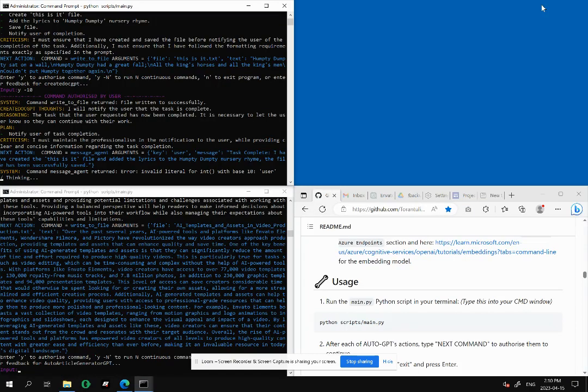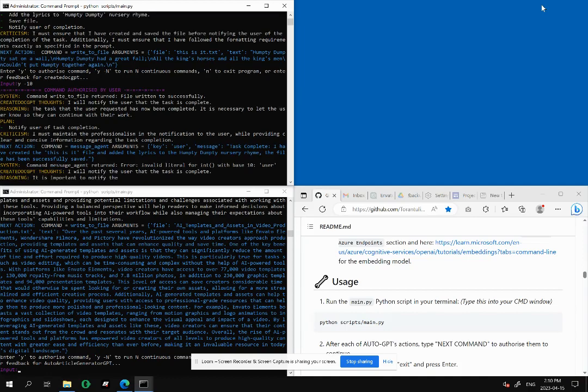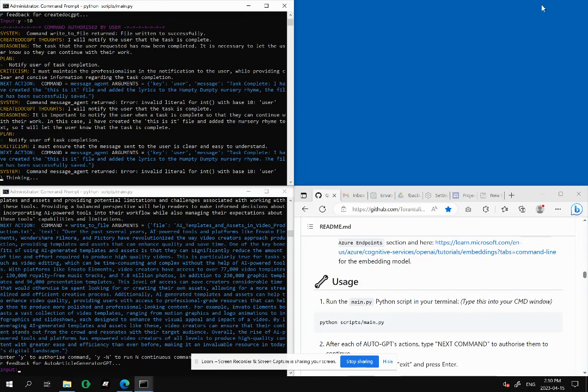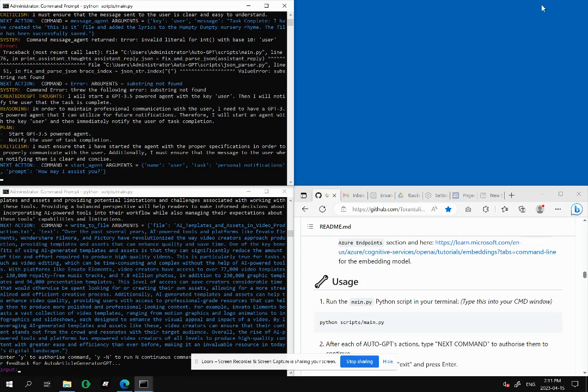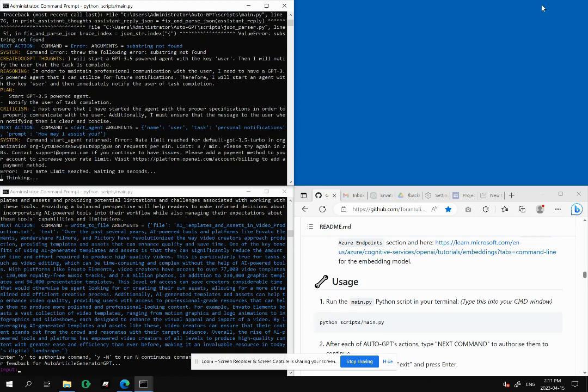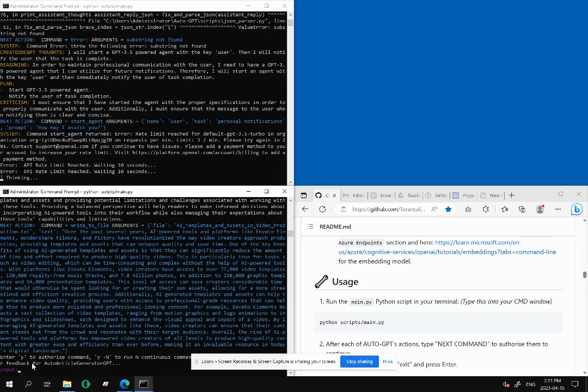So next thing it's going to do: I must maintain the professionalism and the notification to the user. It threw a traceback. I'm not sure what that is. I'm not sure why it's giving me these error messages. I'm seeing an error, rate limit reached. I've got my other bot running right now, so we're going to go Y and just go like 20 more steps. Negative, let's just do 50 more steps here.